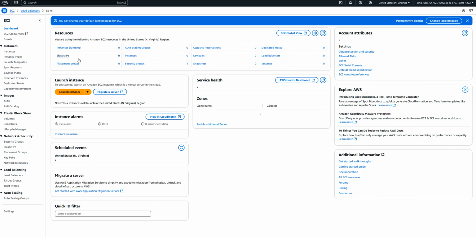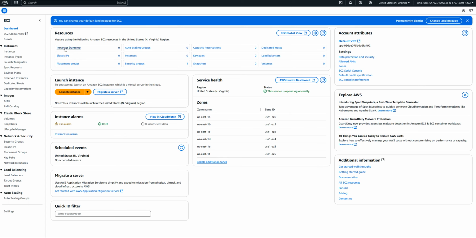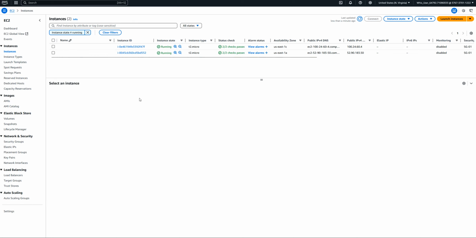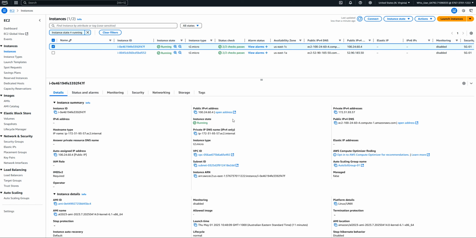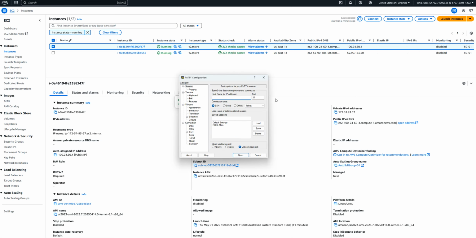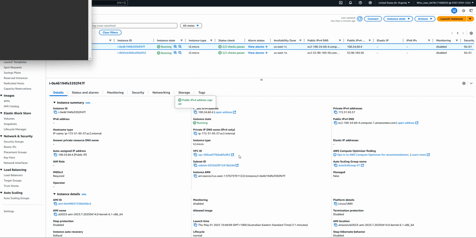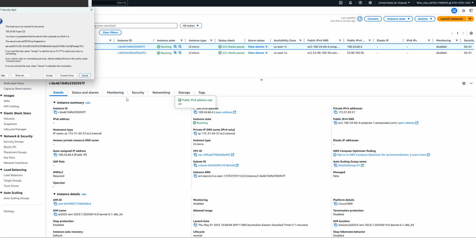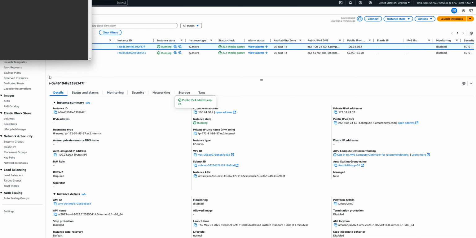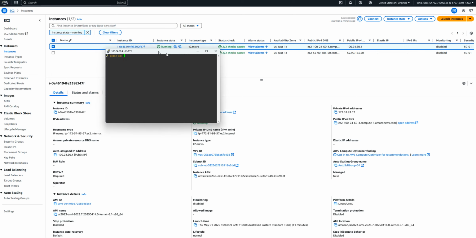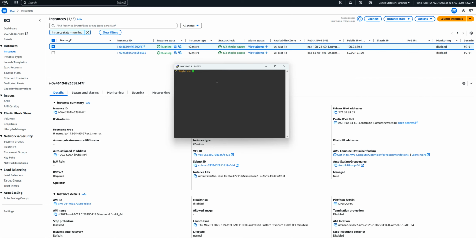Go to EC2, instances running. Right. So first instance, I'm just going to go to the public IP address, and try to log in. Open, accept, login as. I think I've got a key to log in.